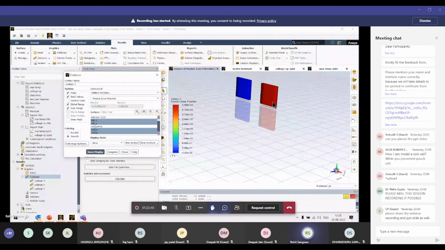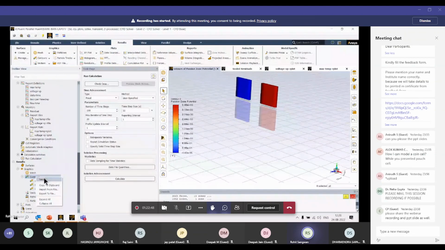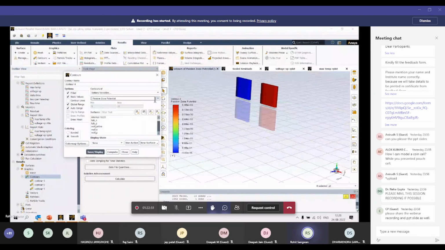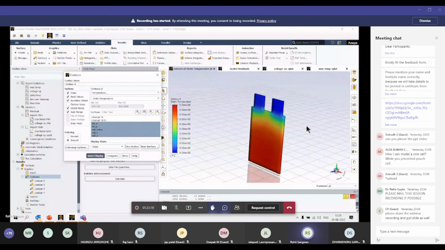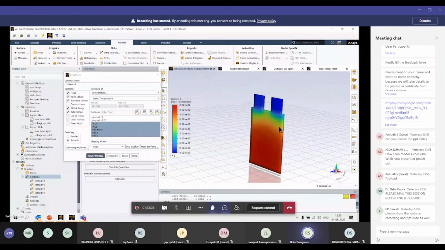Now we can check the temperature also. For all this, you can create one more contour. You can go for static temperature. Here you can find this feature; you can check whatever you want based on your requirement. Sorry, at the top we have to select temperature. Now we have to check temperature in volts. Now you can see how the temperature is varying. It is showing in Kelvin. You can change the unit at the start and later on also.